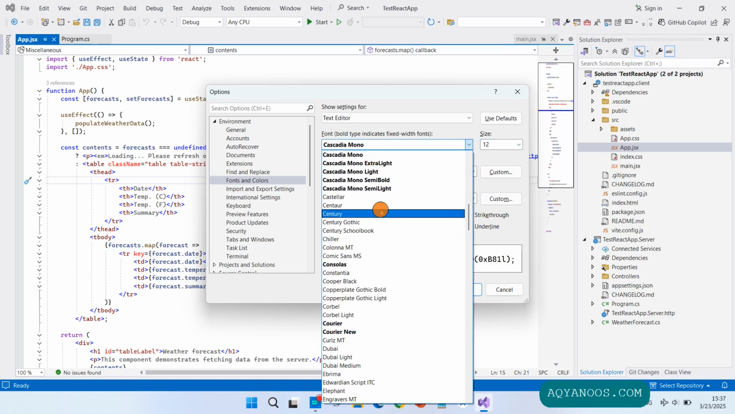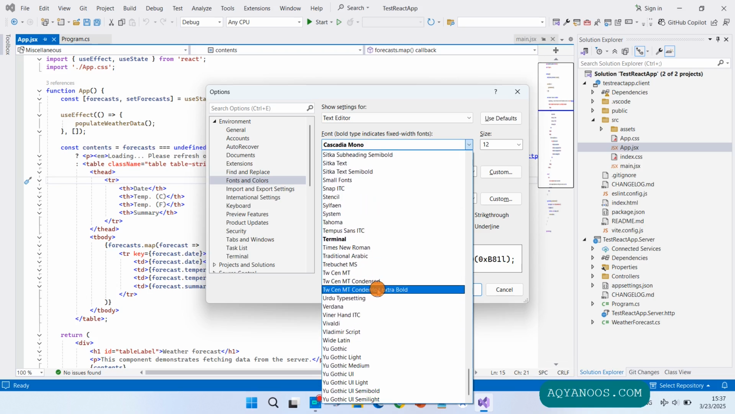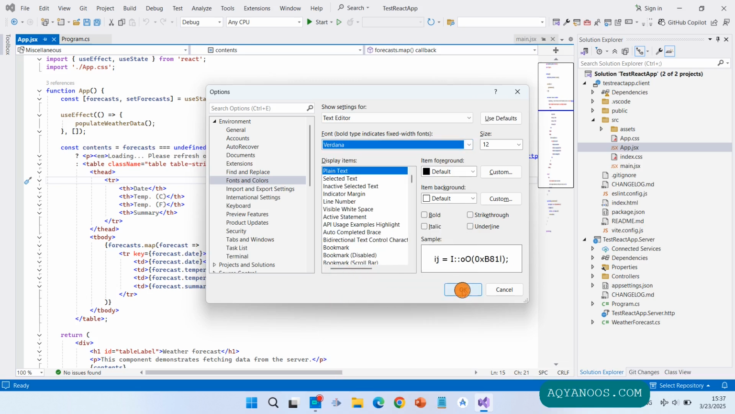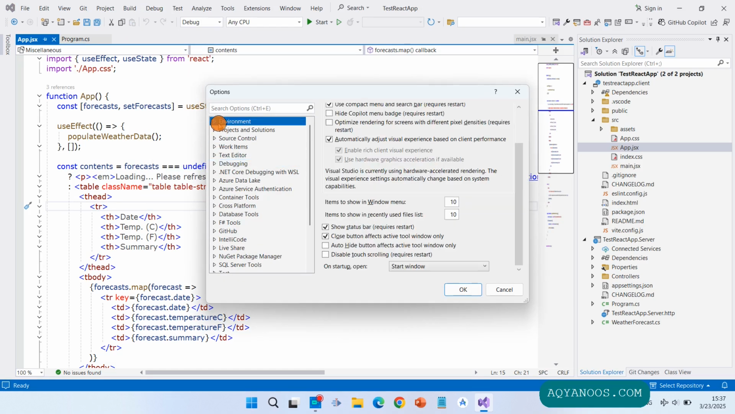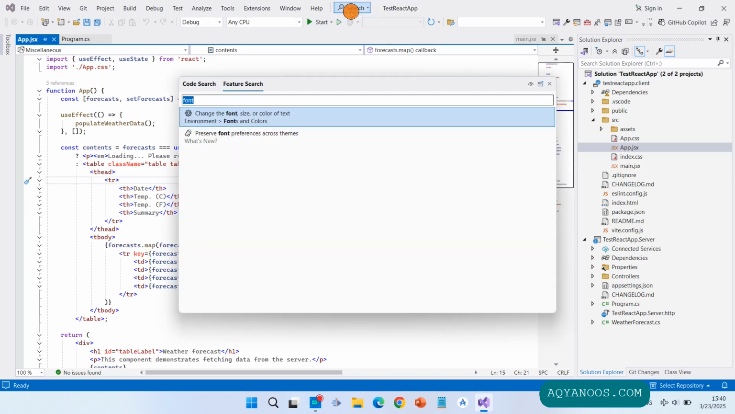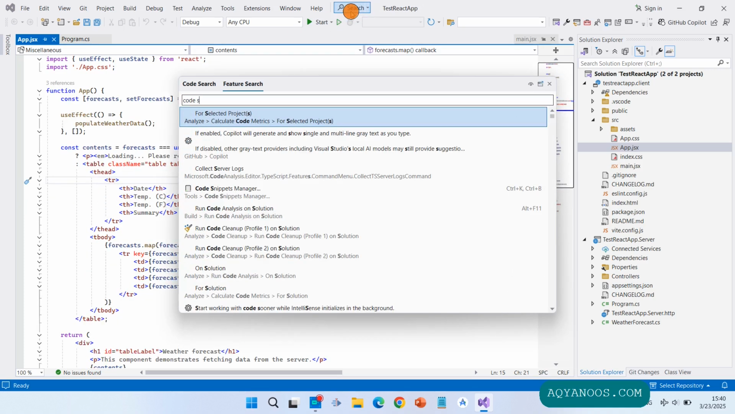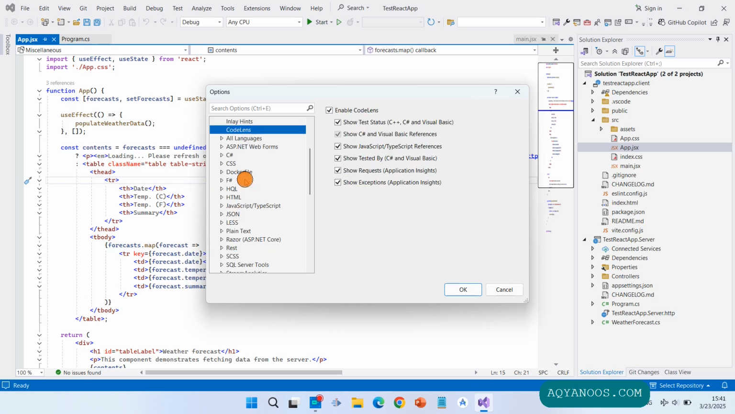The font family is this. Let us change it to something completely different, for example, Verdana. Now back to its original. Here you can customize the look and style of all these programming languages.